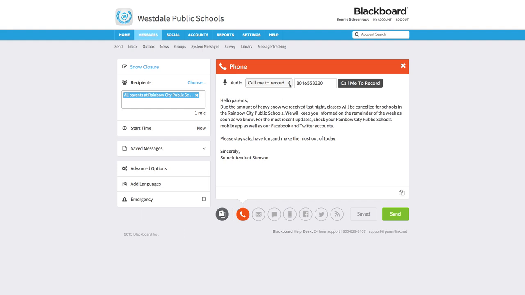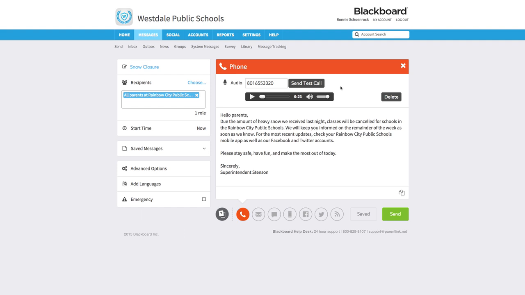There are multiple options for recording a message. I'll stick with call me to record. Then I type in my 10-digit phone number and click call me to record. I simply follow the operator's prompts, and when the message is saved, the screen will display a play button for me to listen to the recording.